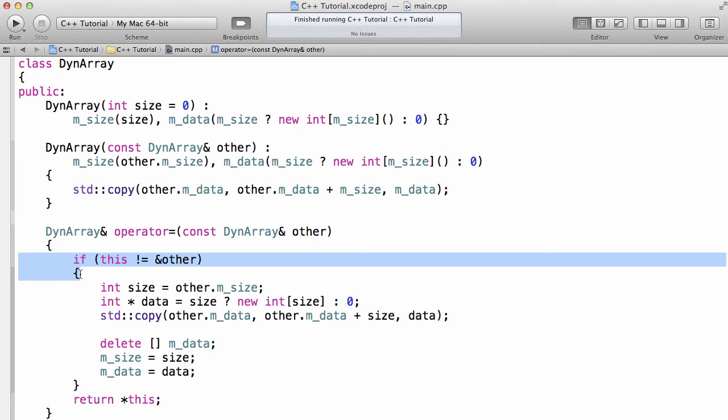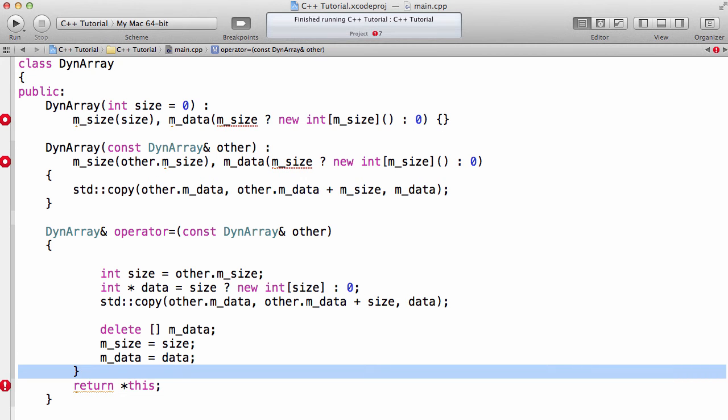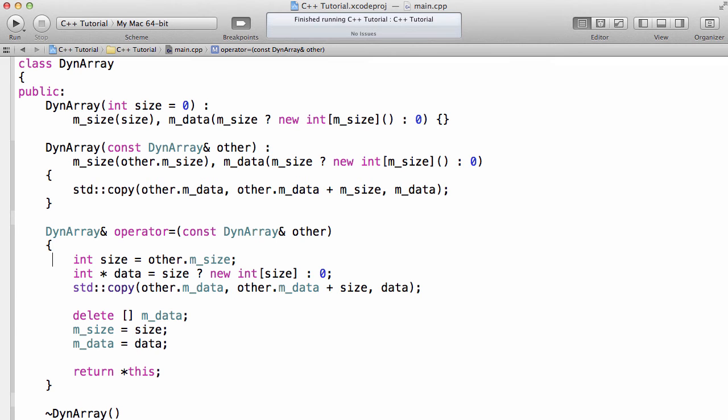You want to be able to handle the case, but you don't want to have to test for it all the time when most likely it's not going to occur. So now we can get rid of this. Let's go ahead and reformat our code here so it looks a little nicer. So now we've got rid of the test for self-assignment.